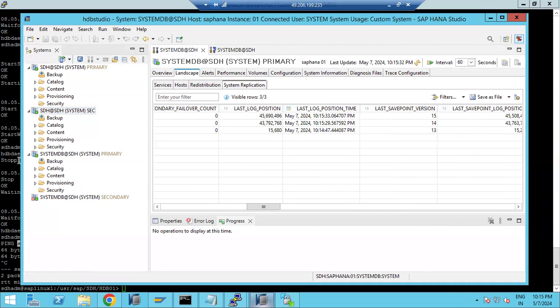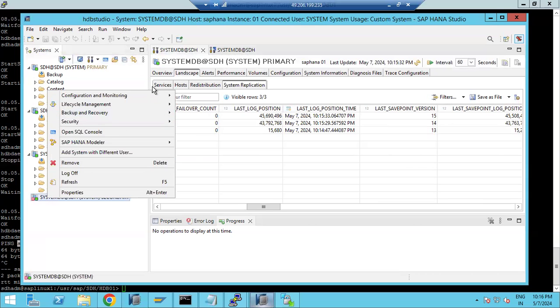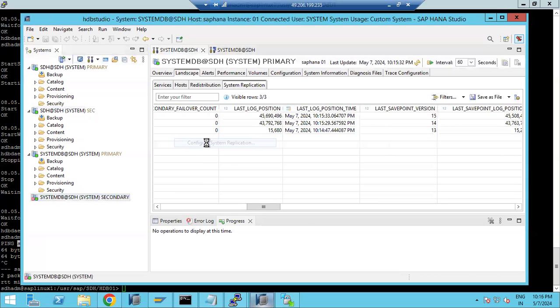So in case of a DR situation, a disaster recovery situation, or any time we want to, we can perform the takeover of the database, which means the secondary will become the primary, and the primary will become the secondary. Like that we can use the takeover. Right click on the secondary, and then we can do the takeover here.